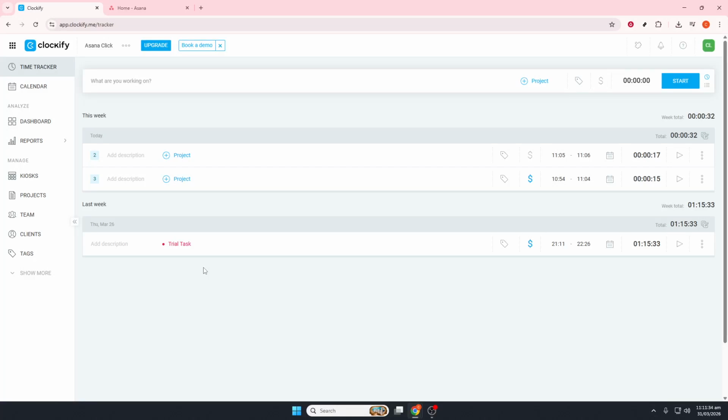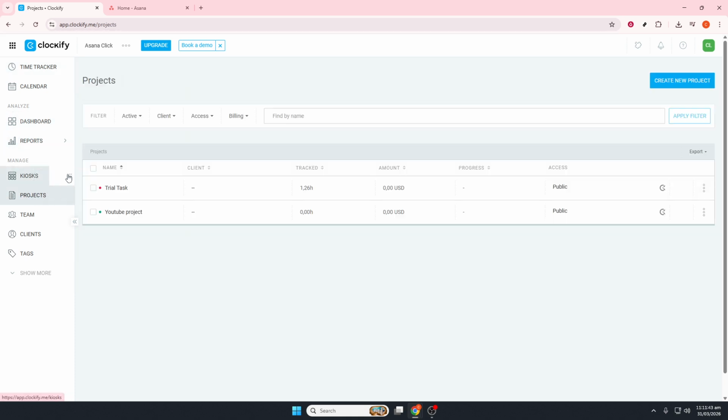In today's video, I'm going to teach you how to integrate Asana with Clockify. By the end, you'll be able to start and stop a timer right from an Asana task and have that time automatically saved to your Clockify account. This approach keeps your focus in one place while ensuring your timesheets stay accurate without any manual copy pasting.